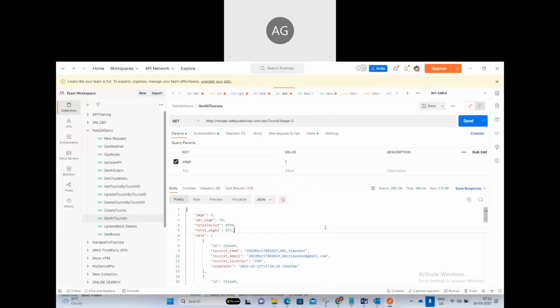Say in real time, what will happen? First, we do the API testing, making sure this is working. After that, this will be integrated with the front end. So on the front end, let's say we have a button, get all tourists. If you click on that button, at the bottom a table should be displayed with the tourist records, the tourist info, based on the page.